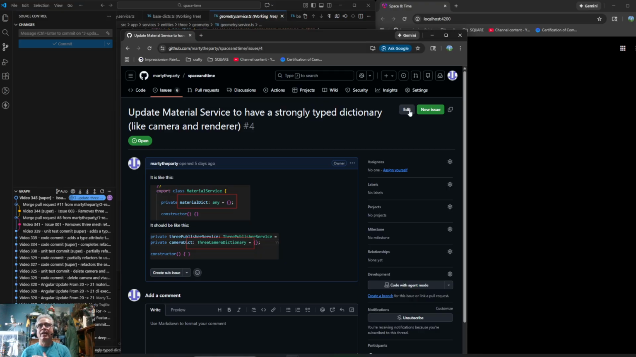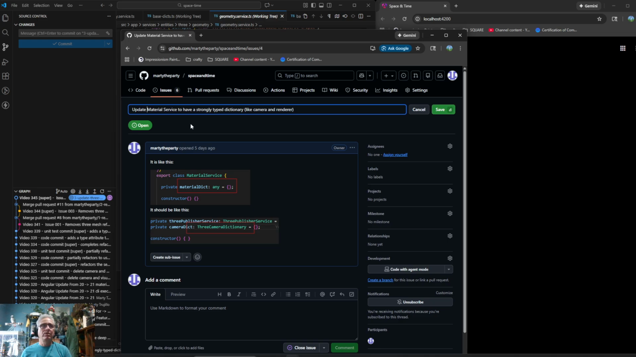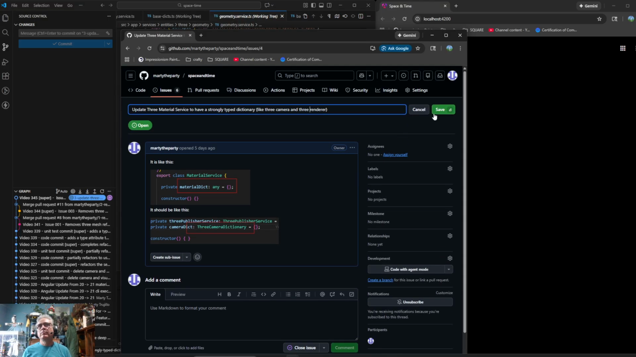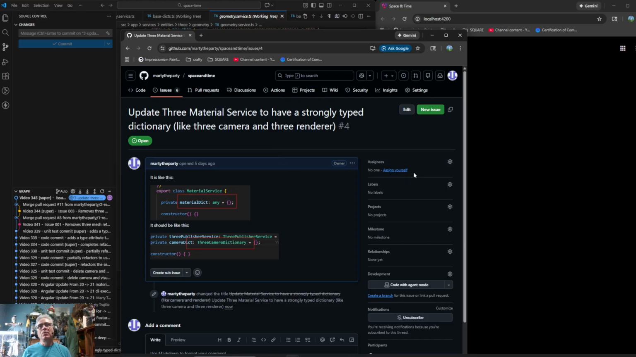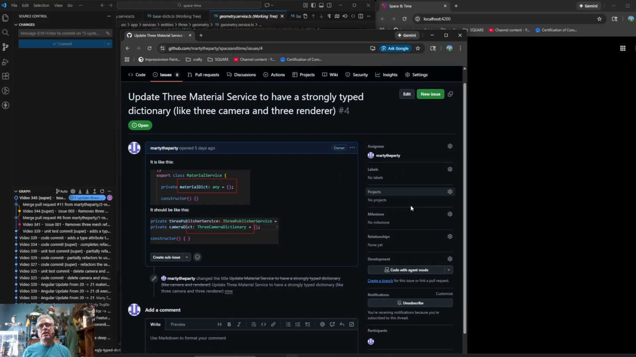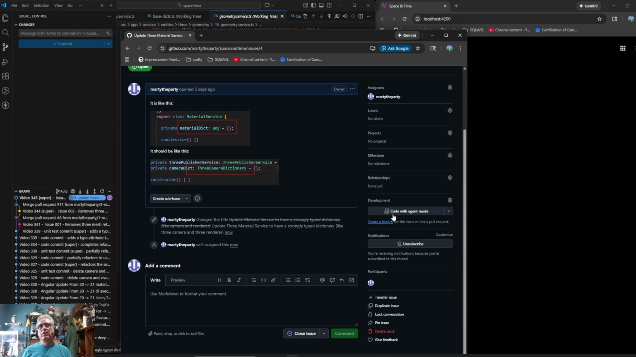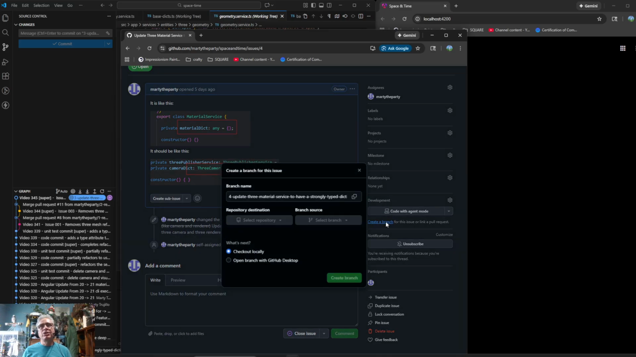We know that we want to edit the title of this thing to 3 materials, so like 3 camera and 3 renderer. And we'll hit save. And that's what we'll work on next. We'll hit assign, and then we will create a branch. We'll say we're checking it out locally.